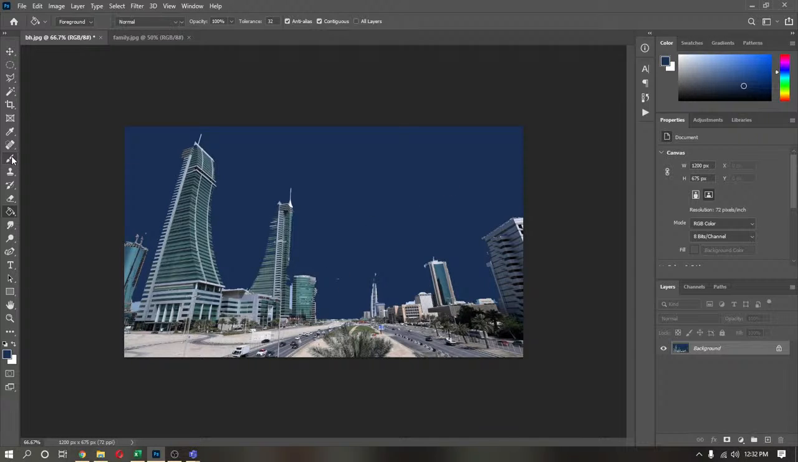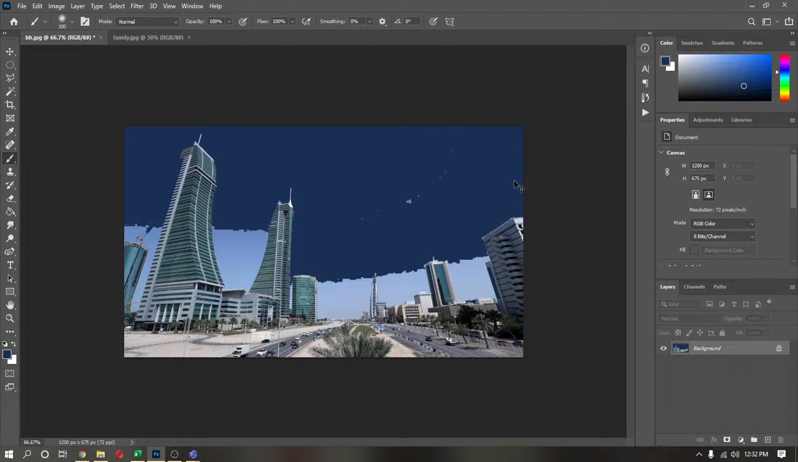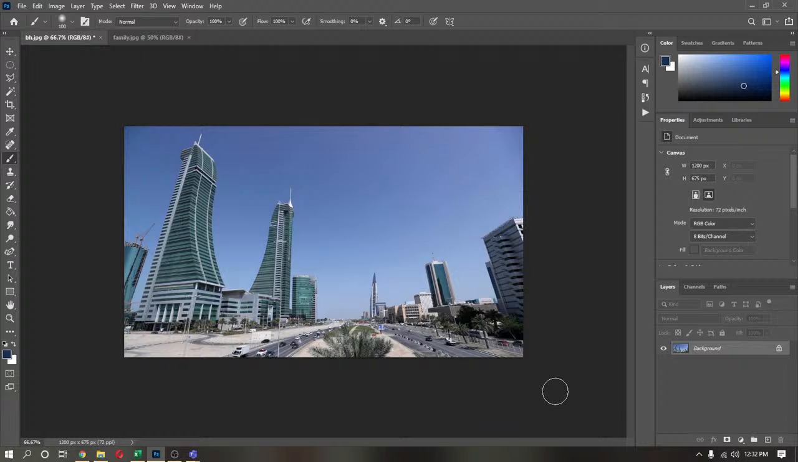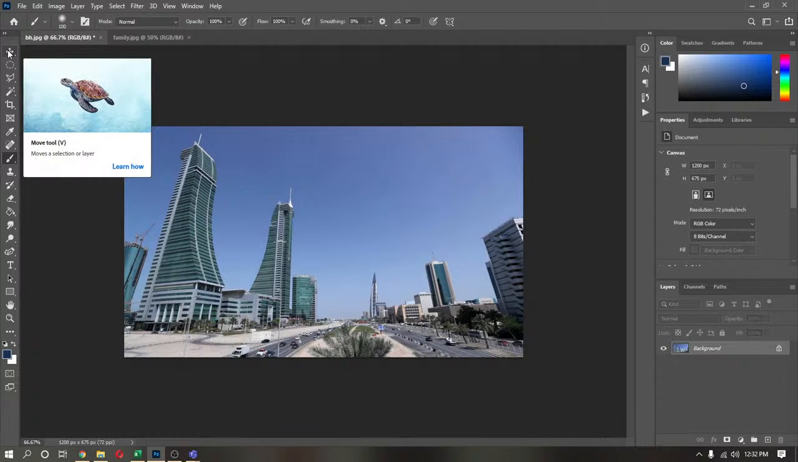Maybe you can take the paintbrush tool, smaller size, and paint over. That's all. So I hope the Paint Bucket tool is more clear now. You can use Paint Bucket for different reasons.